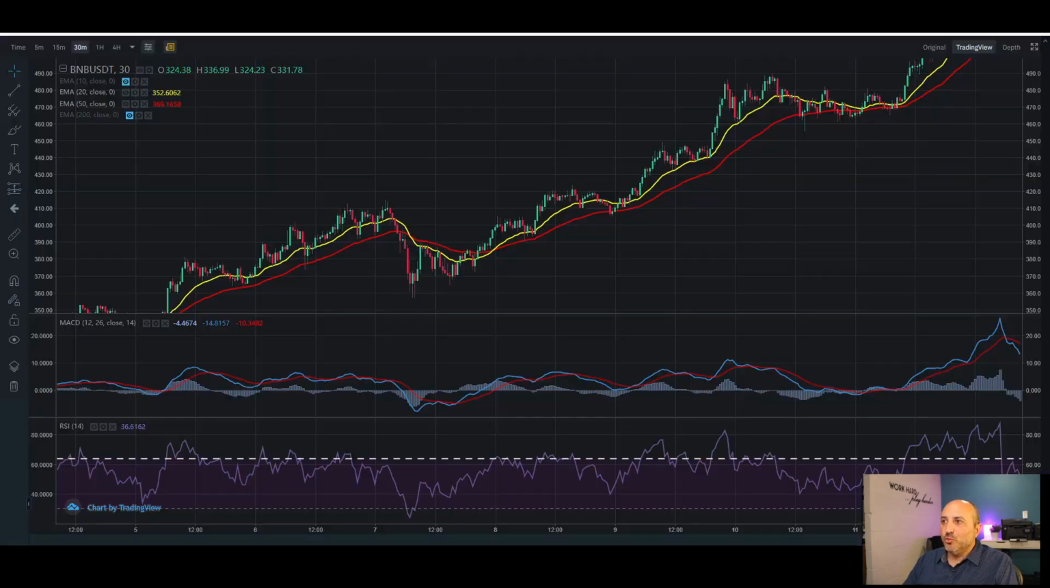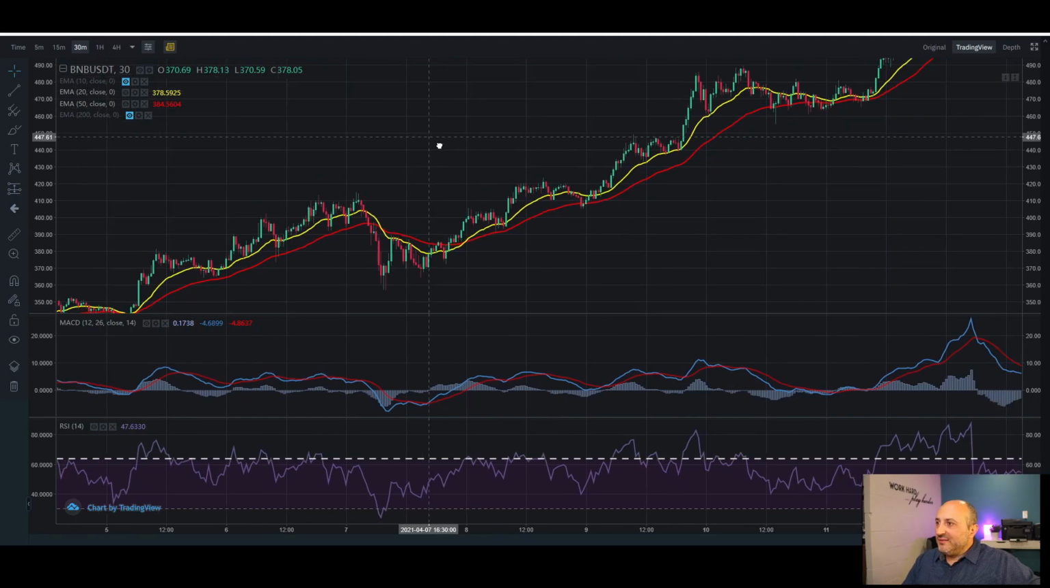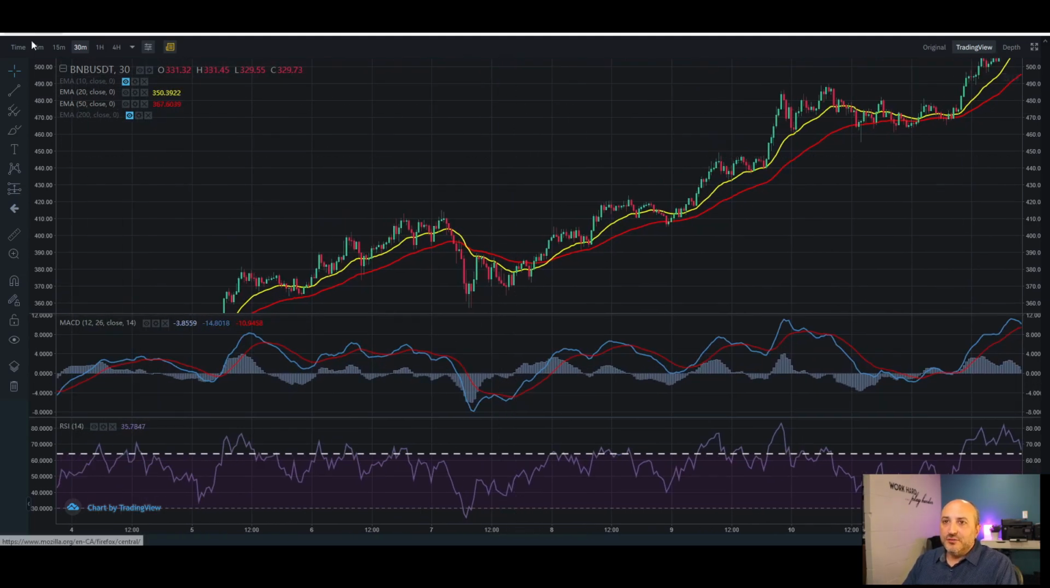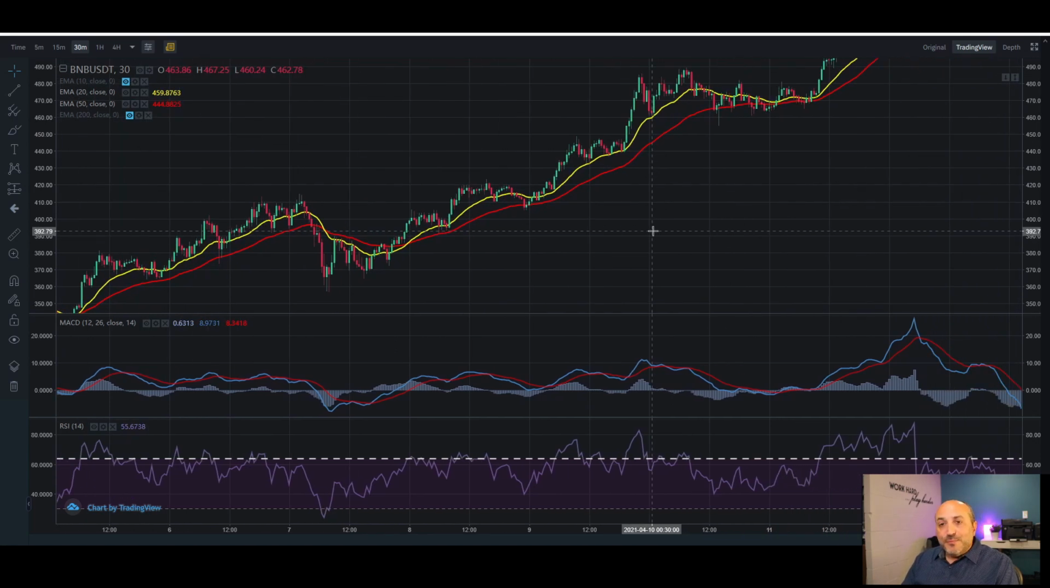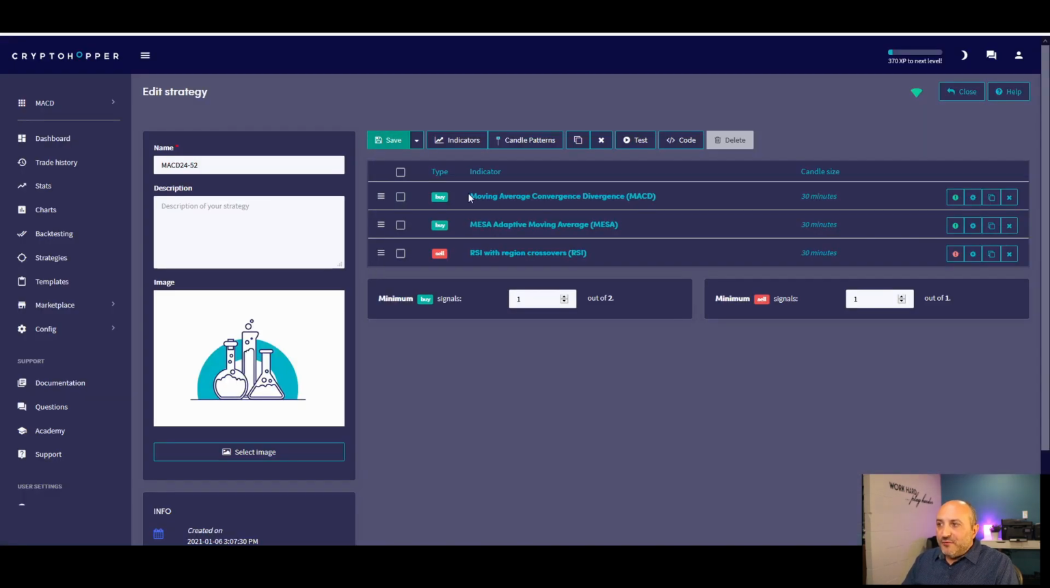So let me show you how it works. So let's say this is the BNB chart on 30 minutes. I have to make sure it's on the 30 minutes. So let me show you an example when the market is on the uptrend, and then after I'll show you an example when the market is on a downtrend, like right now. So the conditions, there's two. We have to make sure that the MACD crossover for buy signal, and also we have to make sure the MESA adaptive moving averages is on an uptrend, same thing as the EMA.